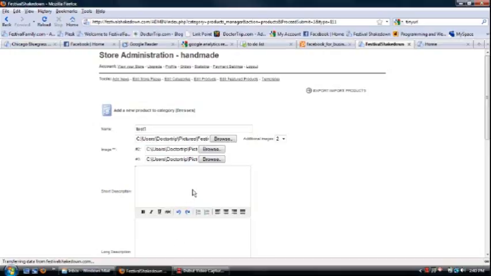The difference between the two is, with the short description, when they're on your main store page, they're just going to see the 1 or 2 sentences of the short description, versus when they actually click on the product, that's when they're going to see the long description. So, again, I'm going to keep it simple. I'm just going to put Test 2, and then in the long description, Test 3.